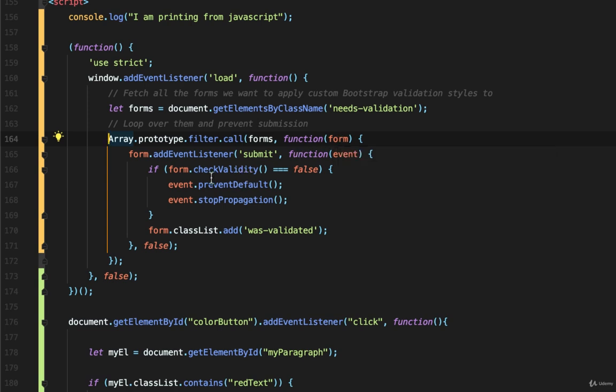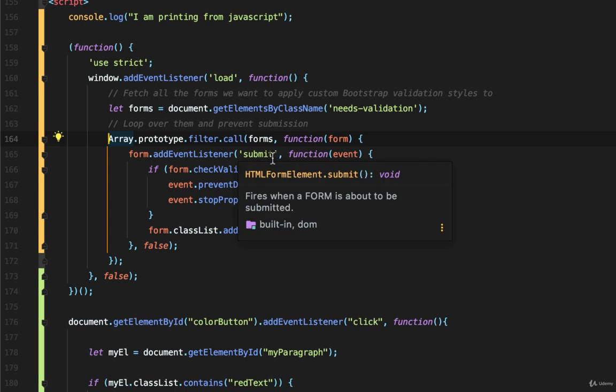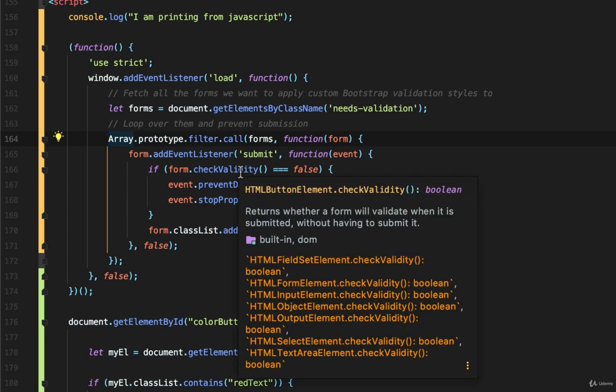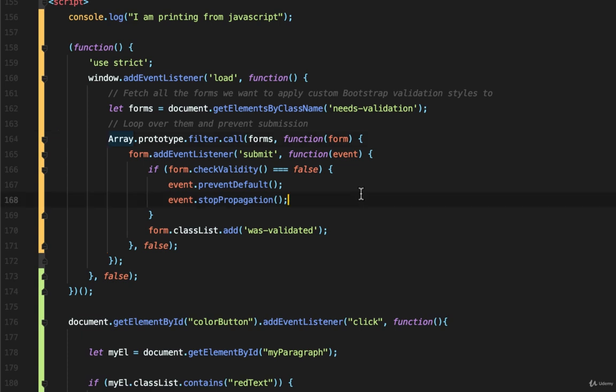What we're doing here is addEventListener submit on that form. When the submit is called, execute this. If the form checkValidity is equal to false, then stop. So we're just looping through this and checking to see if something is valid or not. Now, where does this come from? It returns whether a form will validate when it is submitted, without having to submit it. Okay, so that's built in, no problem.